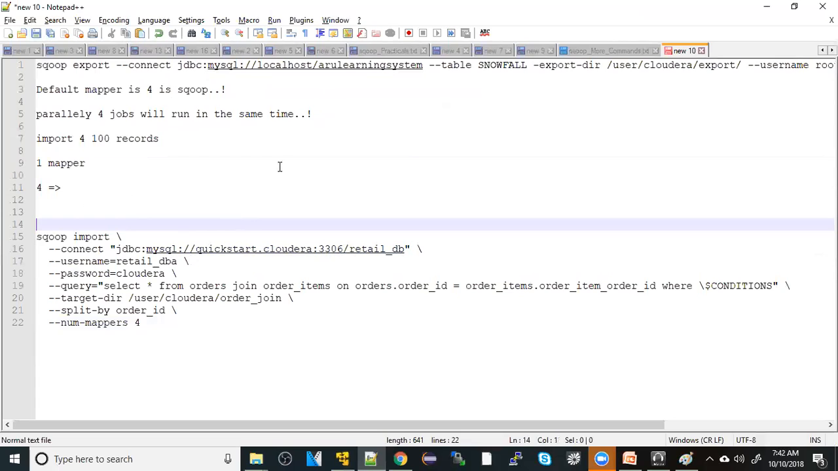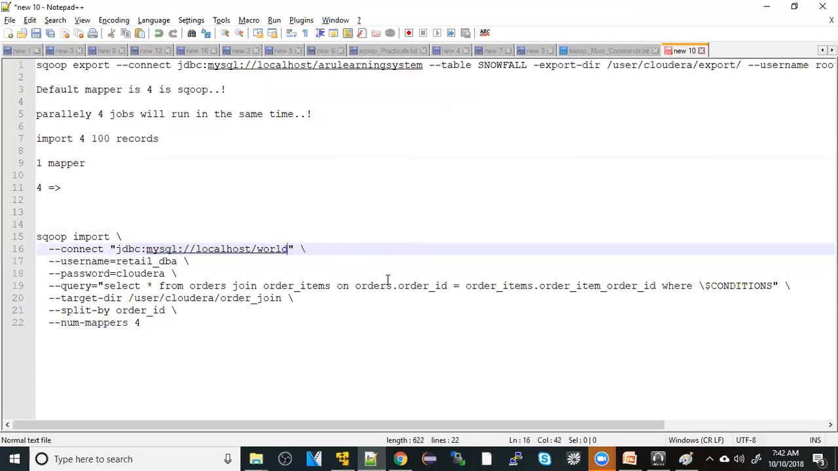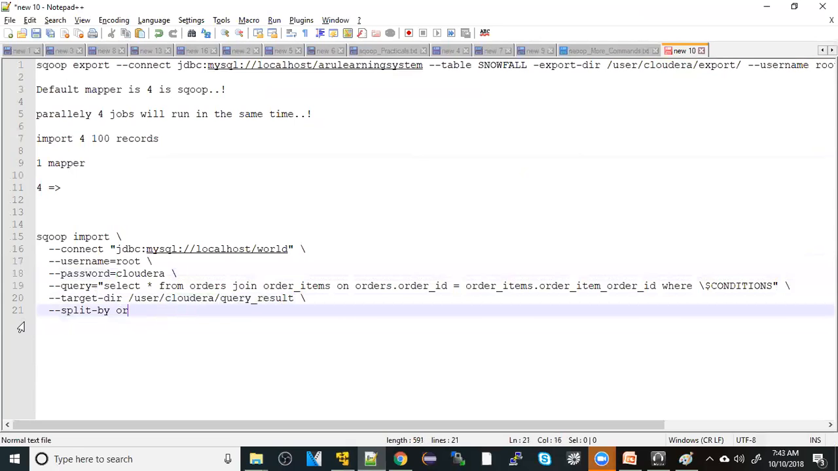So what I'm going to do is use my quick start. I'm giving localhost, the world database, username root, password cloudera, and the target directory as the user cloudera query result. Number of mappers is not needed. Split by, we need to give ID. Okay, query result is given.